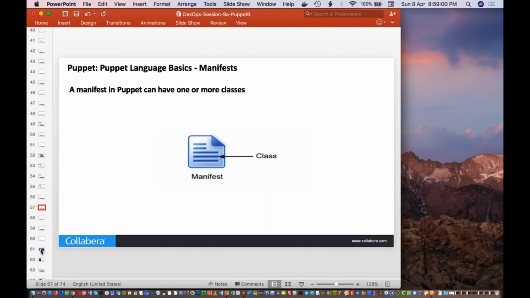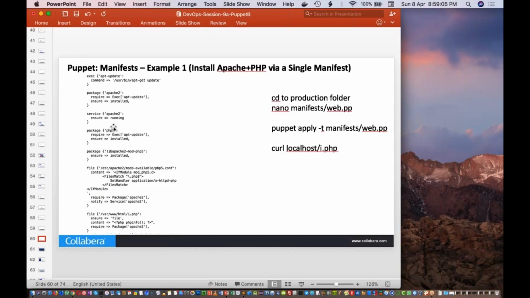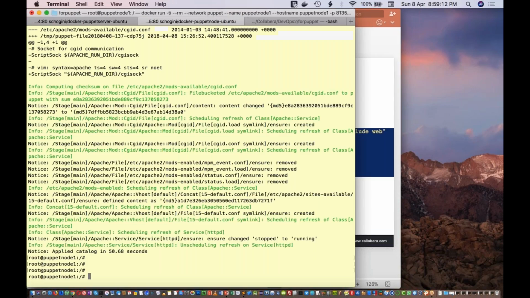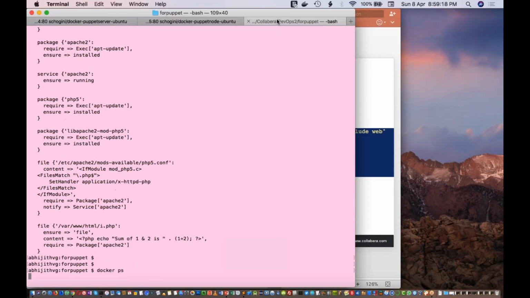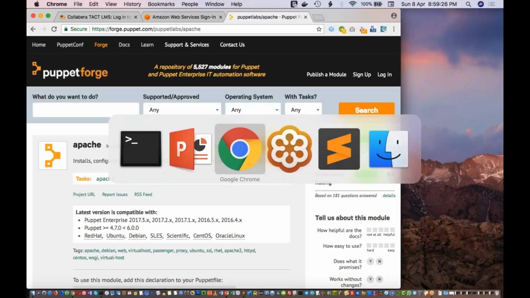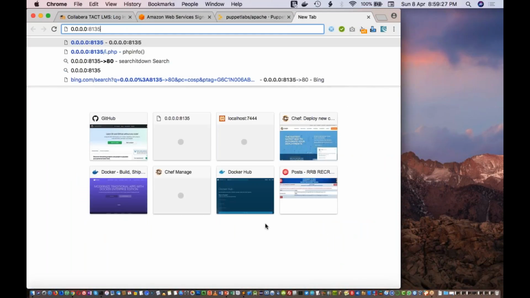So this we already saw, adding the manifest, and this is the content of the web manifest, web.pp, that I have used, and these are the things that we are executing now. Let's see whether that particular thing is enabled or not. So this is my node. Let's browse and see whether the web server is running. See, the web server is running when I use that particular module.